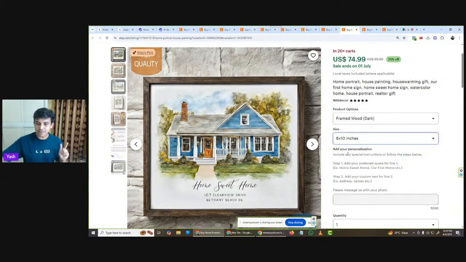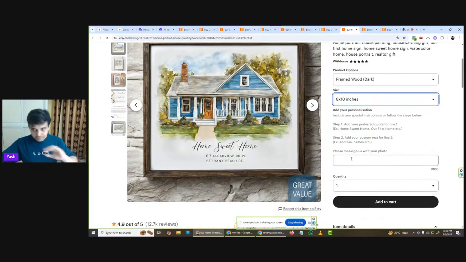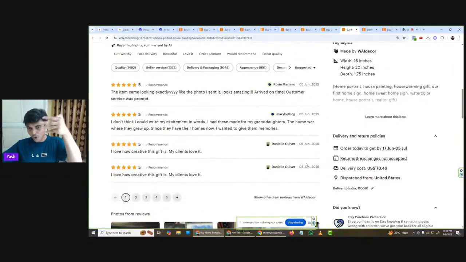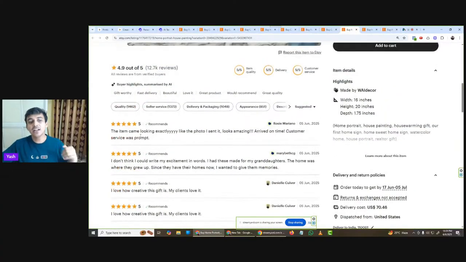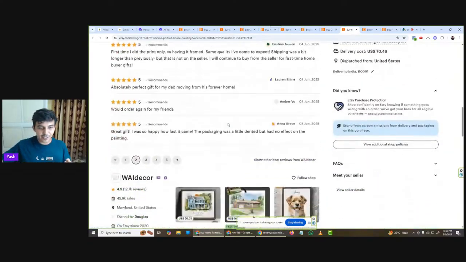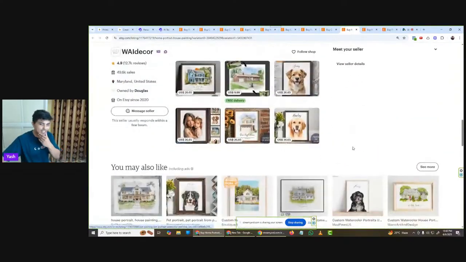So for 8 by 10, the user will put the photo, the quantity, and look at that, right? Are these people buying? Look at that. Just 4 orders from yesterday for 100 bucks, 400 bucks, easy, right? This item came looking exactly like the photo. I sent it.